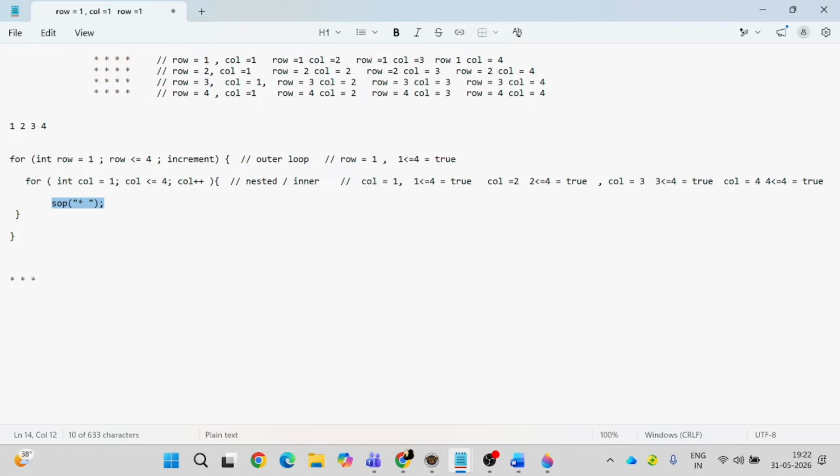In the for loop we are providing the SOP of star. So print the star and provide some space. That's it. Now it will increment the value again. What is the incremented value now? The column value will be 5. So I'll write it down here. Now the column value after increment, 5, will come, and it will go and check the condition.